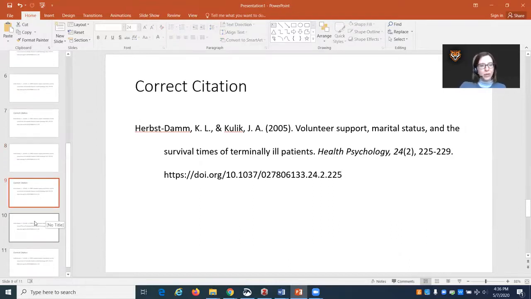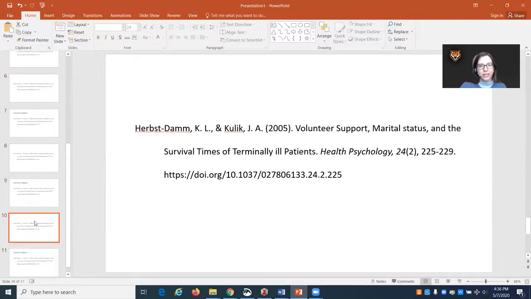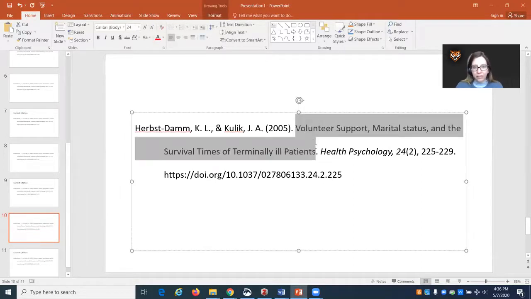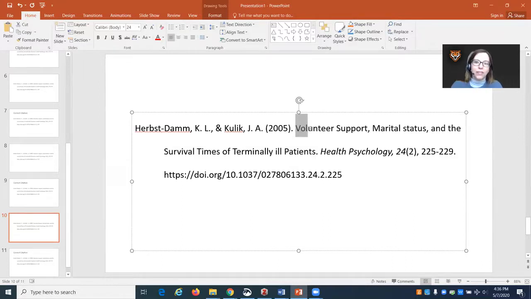Now see if you can notice what's different in our next example. Again, it's very subtle. But the problem here is that in the title of the article, each word is capitalized: Volunteer support, marital status, and survival times, terminally ill patients. Again, I think this is a rule from back when we were in high school using MLA or something like that. But actually in APA, the title of a journal article should only have the first word of the title capitalized and any words after a colon.